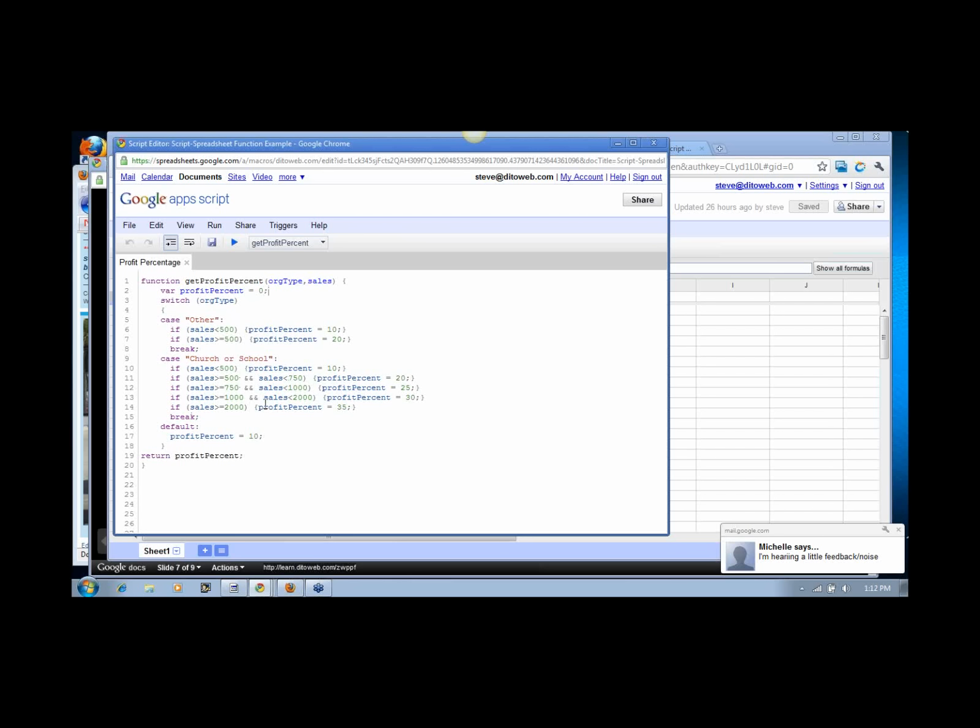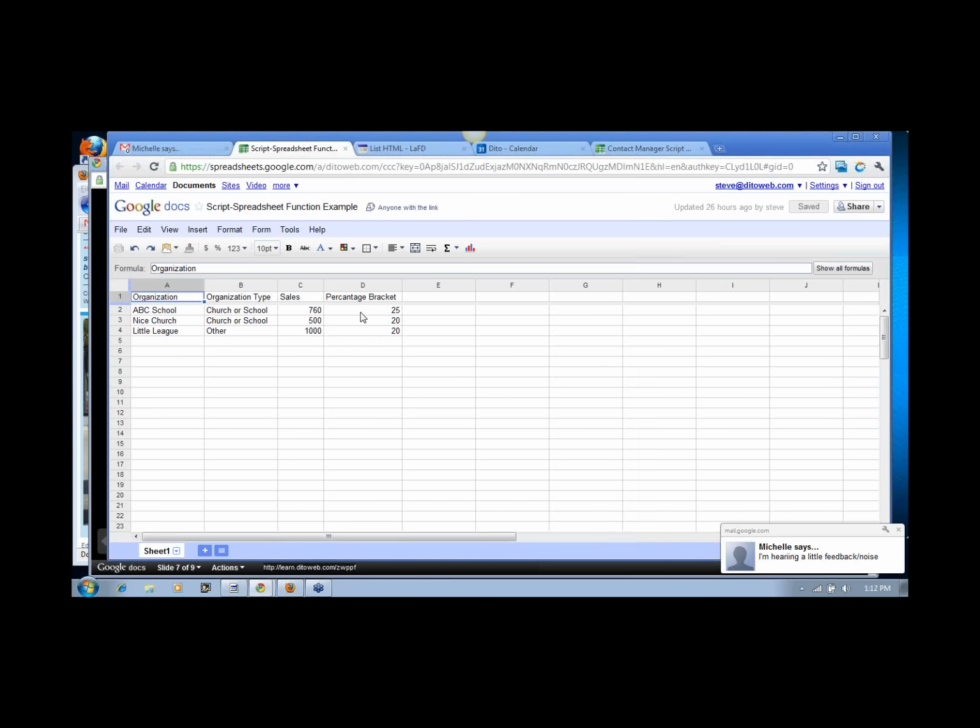All right, so try to remember some of the stuff that we have here. What I'm going to show you is a church or school organization type and a sales value in this range here, between 750 and 1,000, which should return 25. So let's go back. I'm going to close this. Let's go back to our spreadsheet.